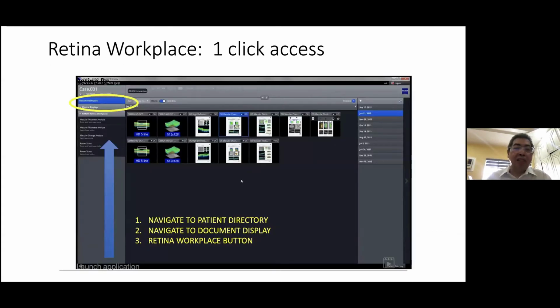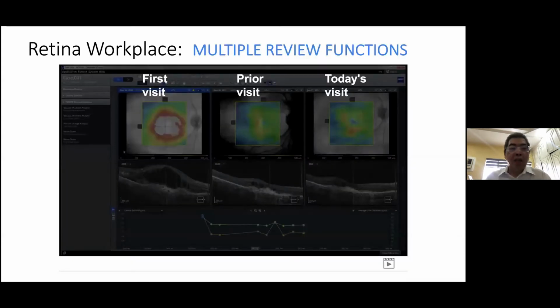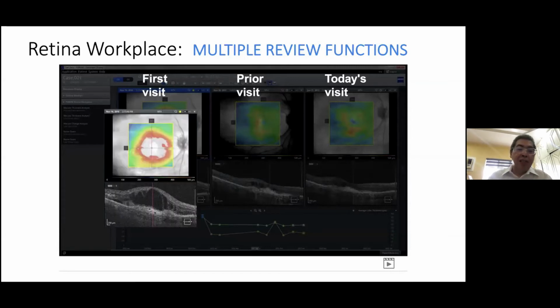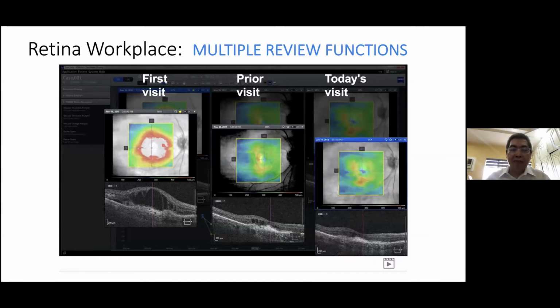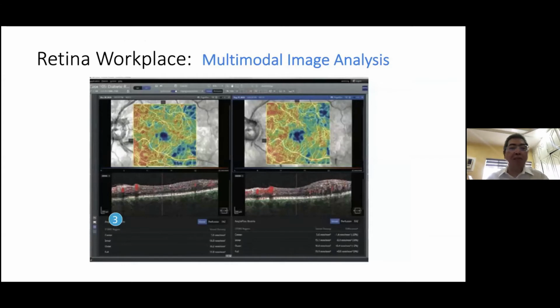One thing we like about the Retina Workplace is that it's very easy to transition from the Forum to the Retina Workplace. It's basically one click on a bar in the Forum page, and you'll be brought to the Retina Workplace. So the Retina Workplace allows us to perform different kinds of review functions. We'll be able to review the patient's information as they evolve over time. So we can bring in images from our fluorescein angiography machine, from our fundus camera and OCT machines, put them all on one screen, and this gives us a very powerful way of understanding the patient's situation.